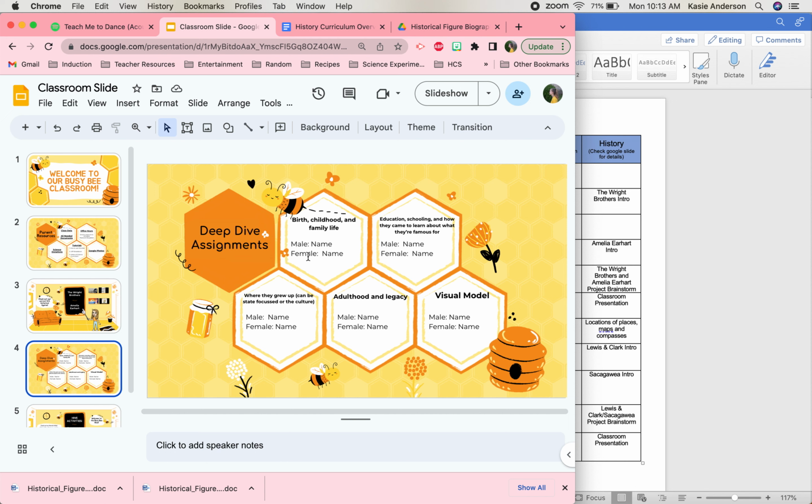Each child will be assigned either the male or the female of the historical figures and a specific focus point for them to discuss as their presentation, like an oral presentation. Most of these are oral or written presentations, except for the visual model. We'll get to that in a second.